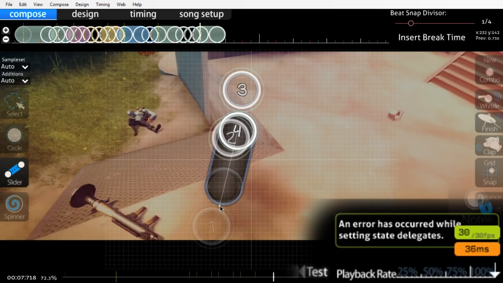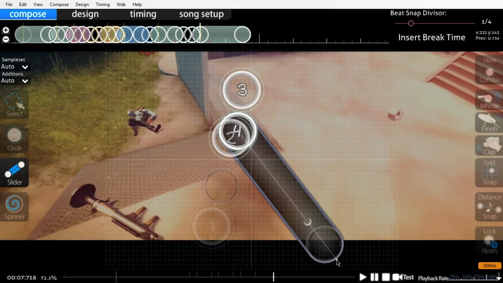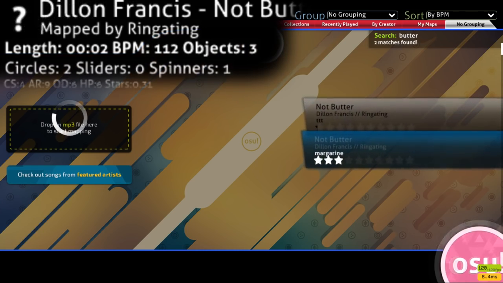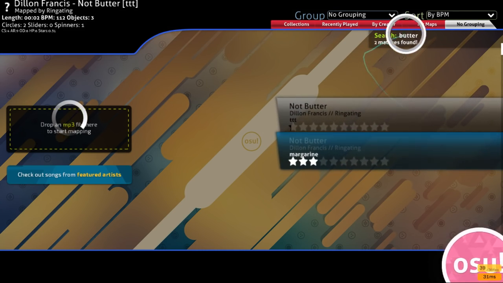An error has occurred, it says. Oh, can I save my map? Please? 3 objects. Well, I'm done with controller then.